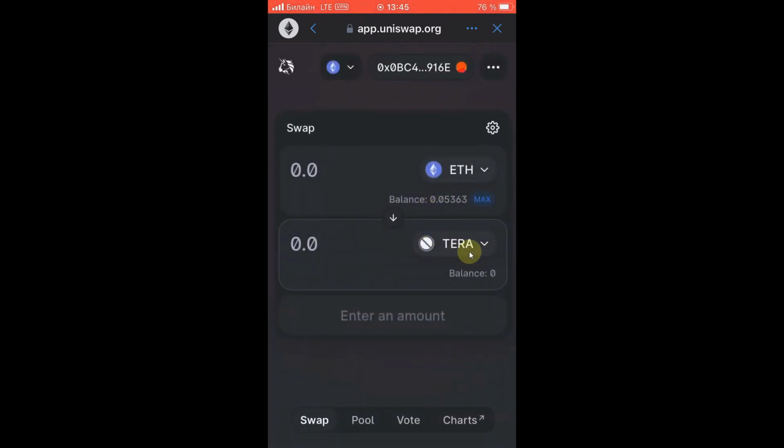We add the Terareum. The next thing we have to do is adjust the slippage tolerance. It's very important because it has an option, so you can buy it with 1% slippage. That means that you will get more value for your money. So you have to come here and tap on this icon. It stays on automatic, so you have to change it to 1%.